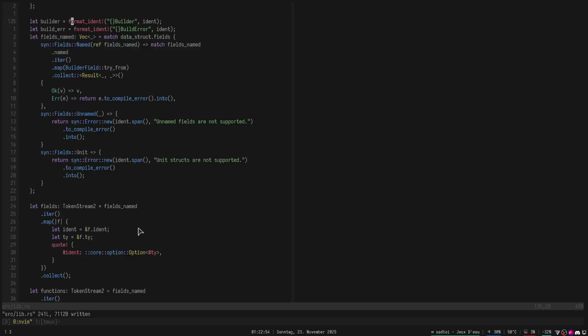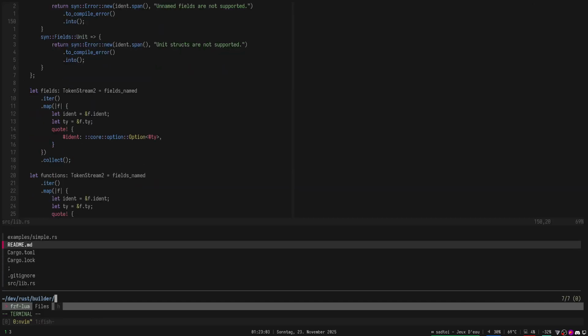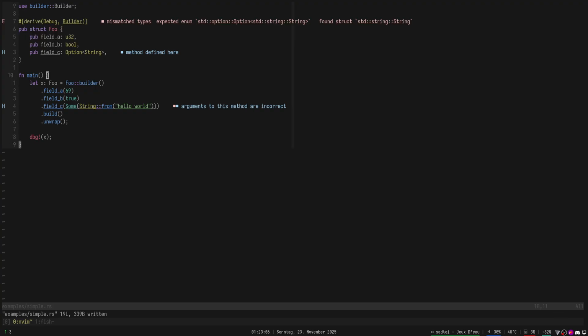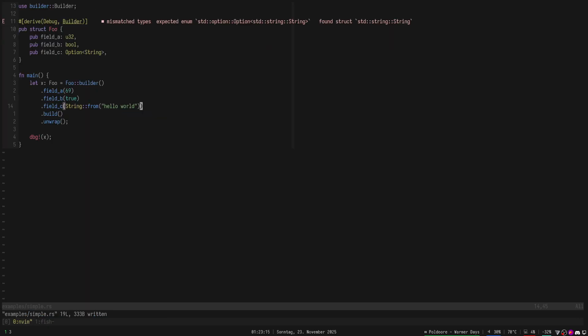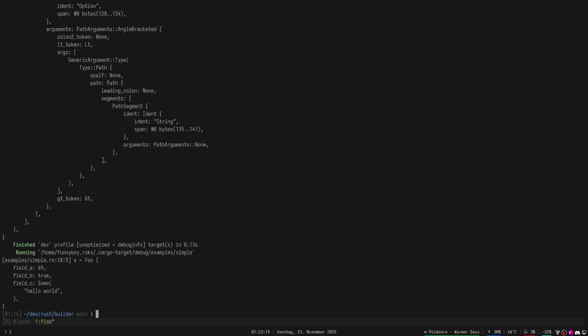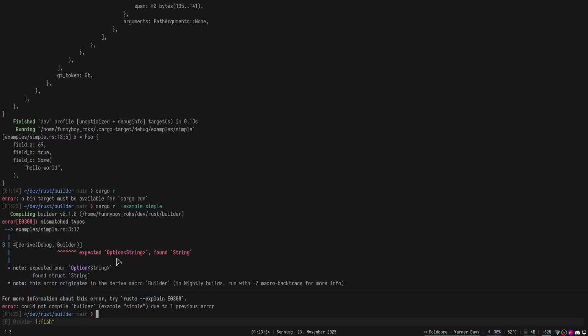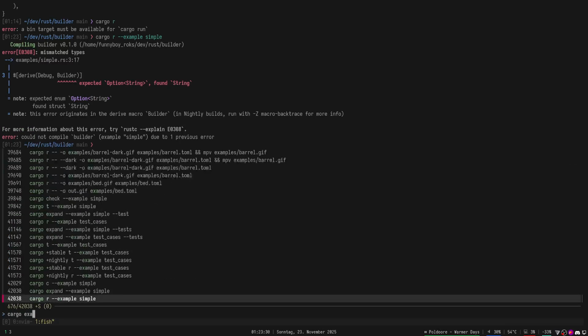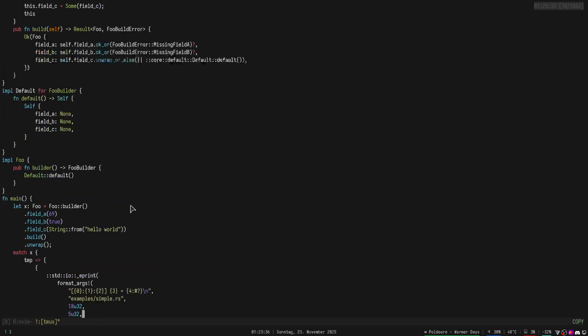That's fine. Okay, so now that we have this parsed, we need to actually... Do we actually need to do anything with it? Wait a minute. If we go to examples. So arguments to this method are incorrect. We do have an issue up here. Expected enum string, option string, not string. It's cargo R. Cargo R example simple. Let's cargo expand this.